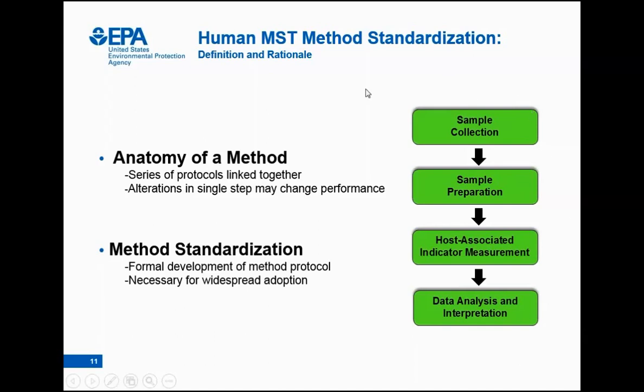And the point that I want to make is that if you alter steps in these methods, it can change the performance. And hence, it becomes really important that a method is standardized if it's going to be applied across laboratories and used in some type of regulatory or policy environment. When I say method standardization, what I'm talking about is a formal method protocol. And as I just said, this is necessary for widespread adoption.